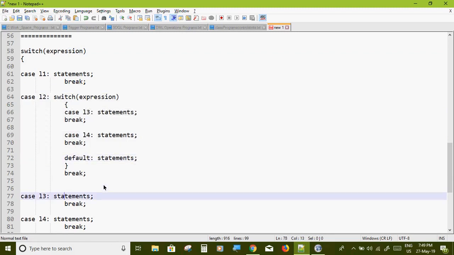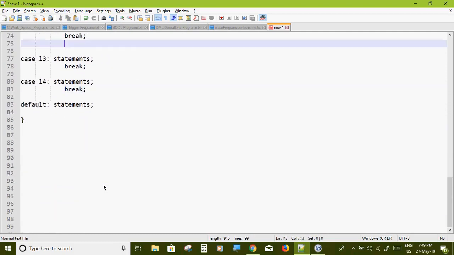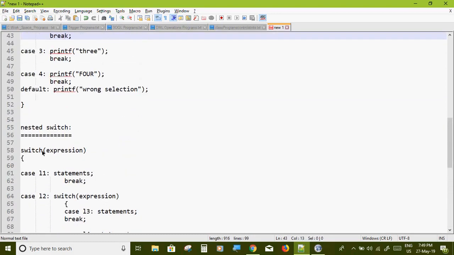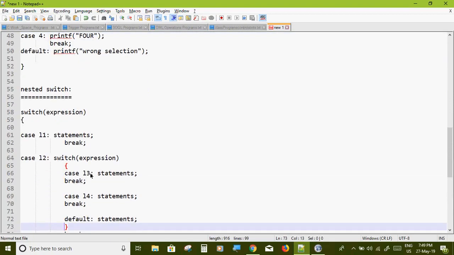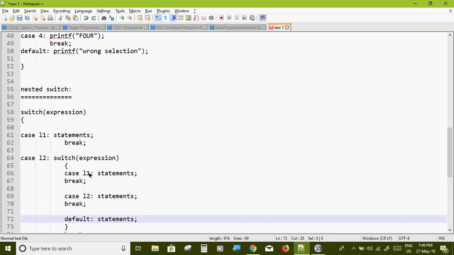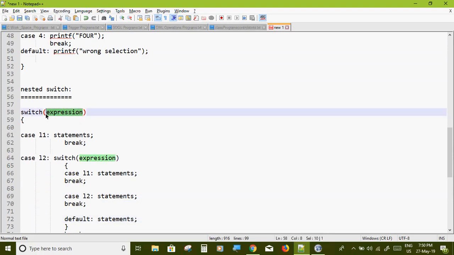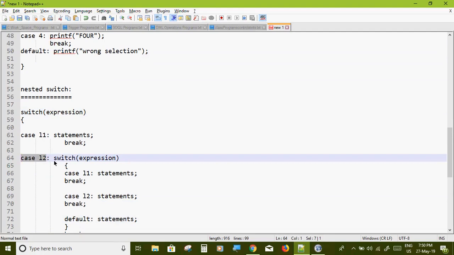We'll see a practical example also, one by one. Is that clear? Syntactically, the switch statement and the nested switch statement. The evaluation process is also like this. Here label 1, label 2 and default. If this expression matches the condition with case 2, then it is going to take this switch.